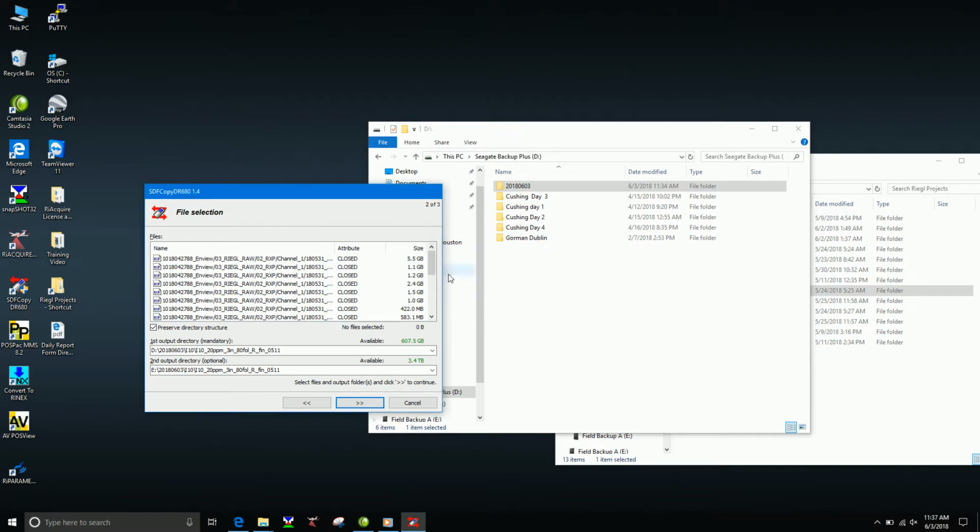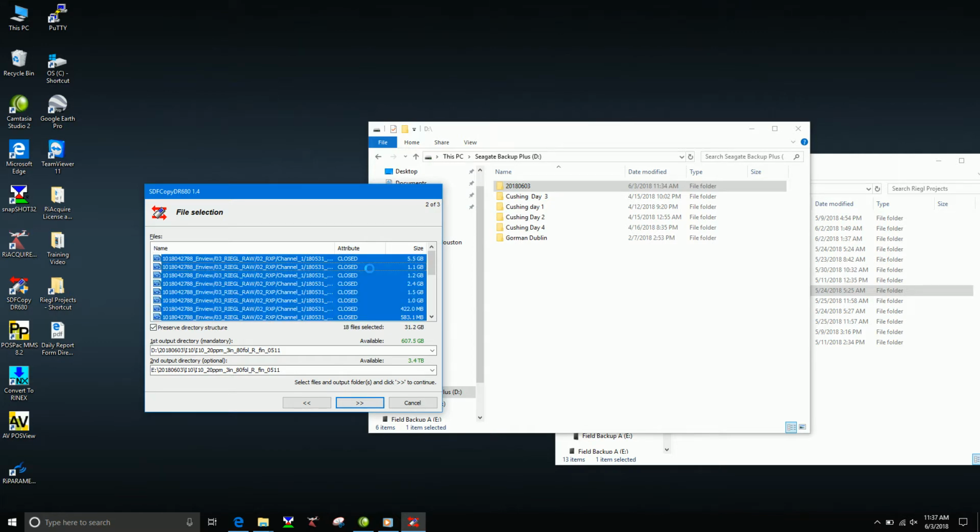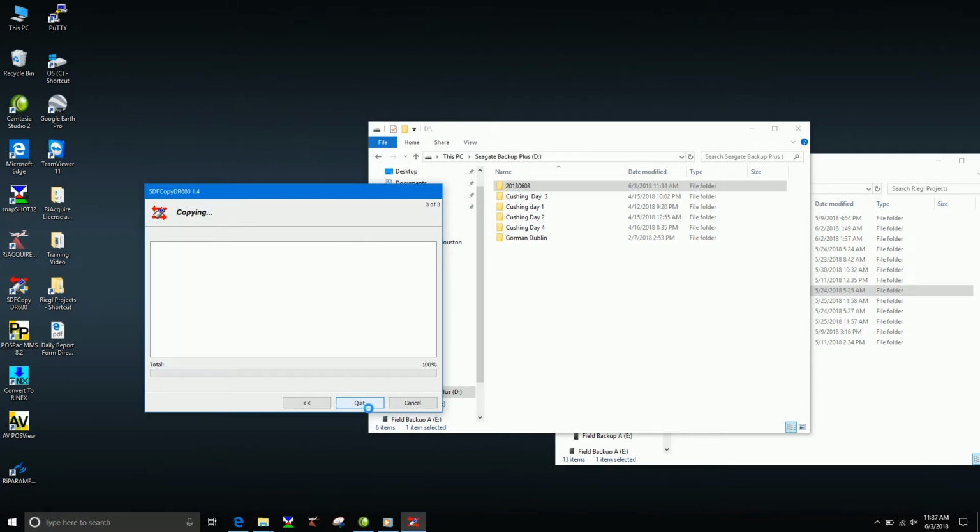You need to select all the files in here. The quickest way to do that, I know, is just click on one and do Control A, which is the shortcut for select all. 18 files selected. Okay. Next, we'll start copying. And this might take 5 or 10 minutes.